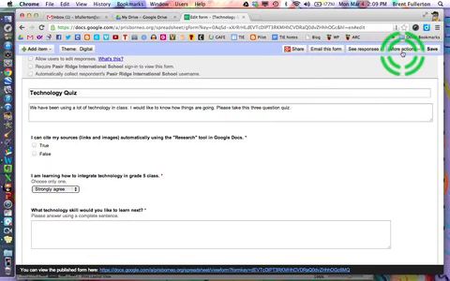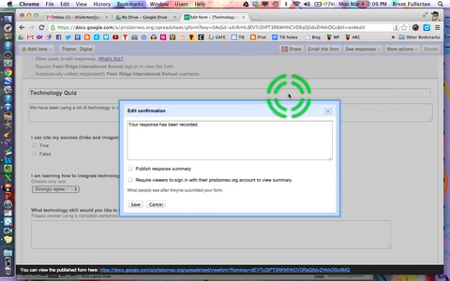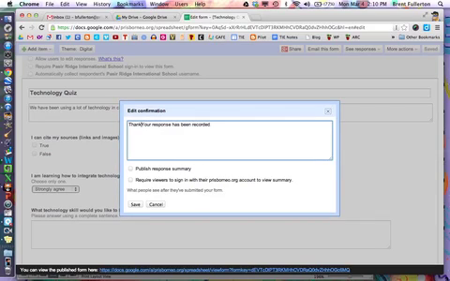Now, I can go up to more actions and I can get an embed code for it and a few other things. I'm going to edit the confirmation. What that does is when somebody finishes taking the test, it gives them a little response. So I'm going to say thank you. Thank you. And just click Save.